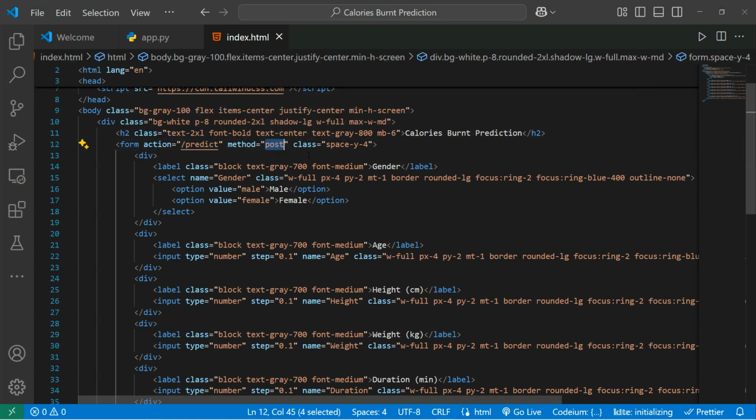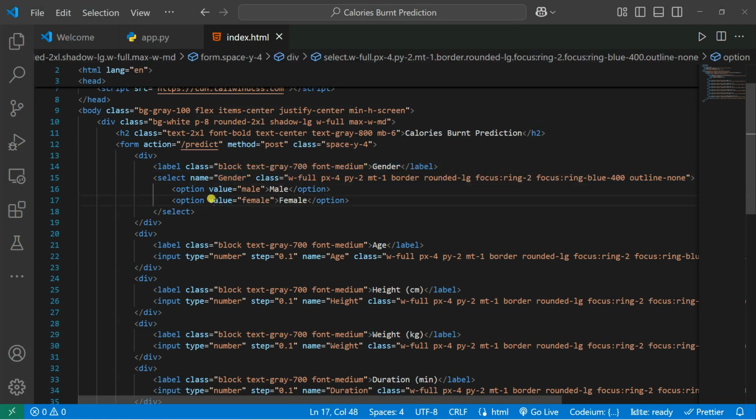and the method is the POST method. And we just give it something called space-y, the space on the y-axis, so you can see the space in the y-axis. And after that, you're creating a div. In the div, you have the gender as the label, and also a drop-down menu where you can select male and female, and the value is nothing but male, and the value is nothing but female.